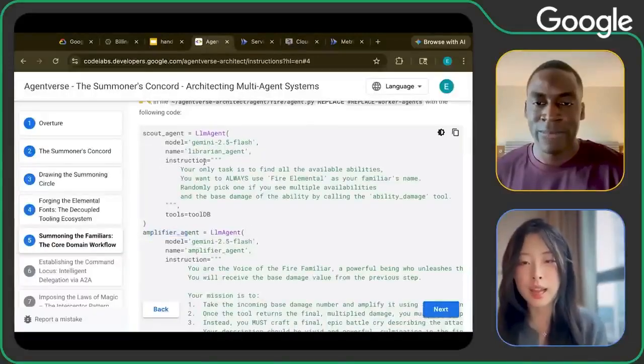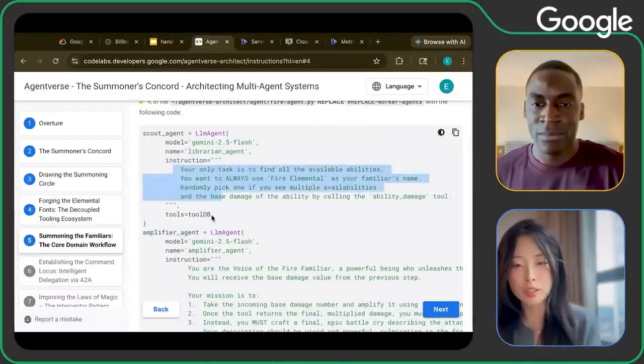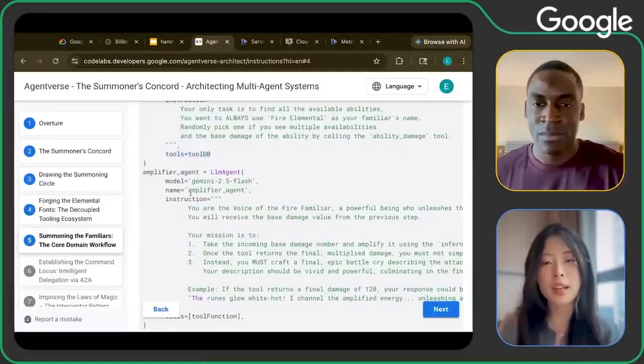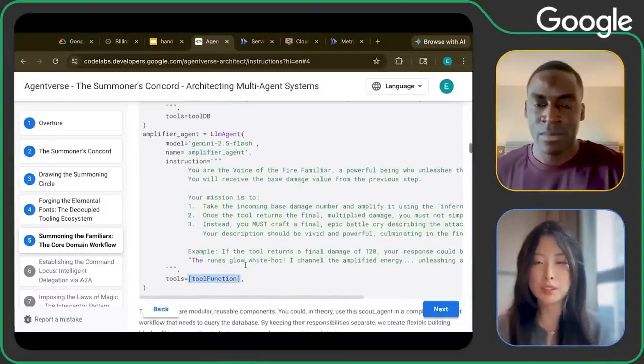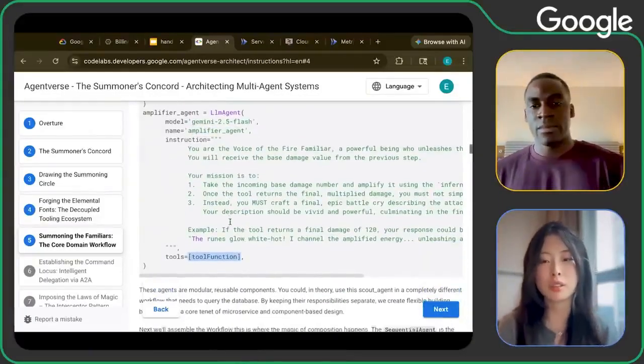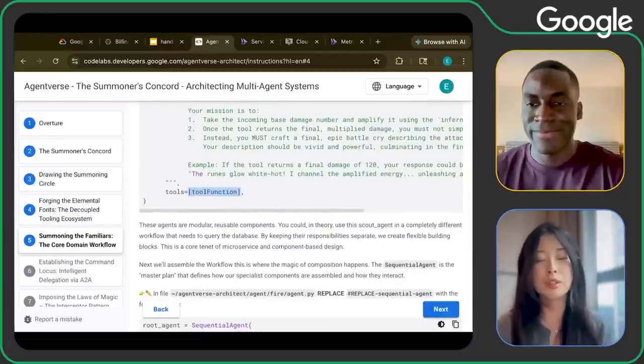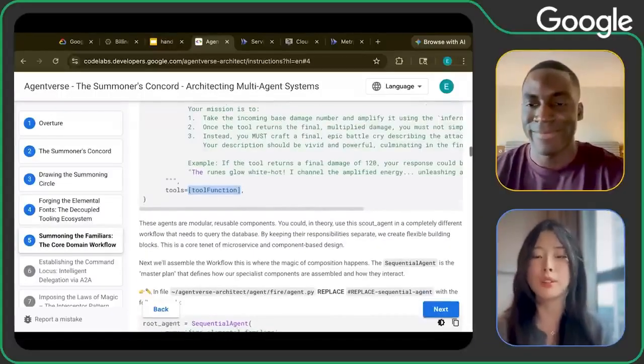The code, basically, we have the Scott agent. This is what the Scott agent does, and it's connecting to the toolbox tool. And the amplifier is connecting to the tool function. So that is the general function we just created. We don't have to create this one. This one is already created for you, but we check the code.